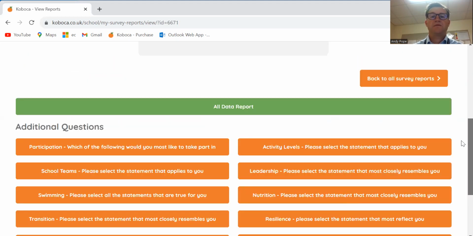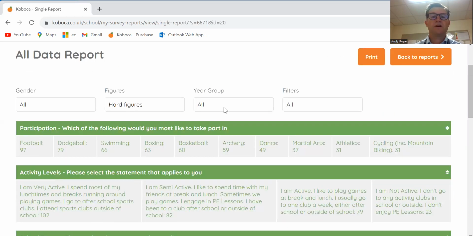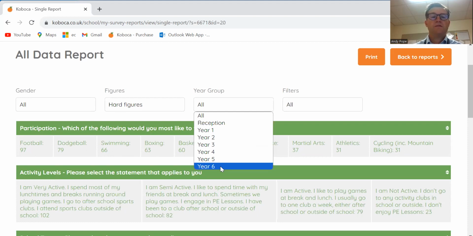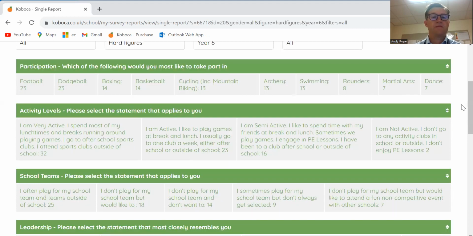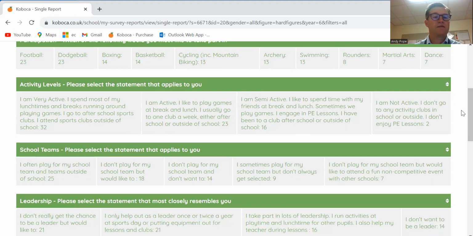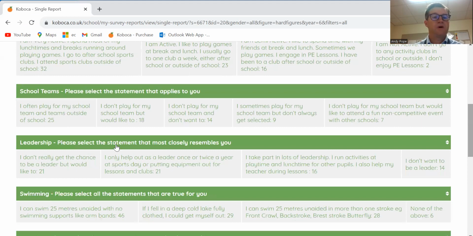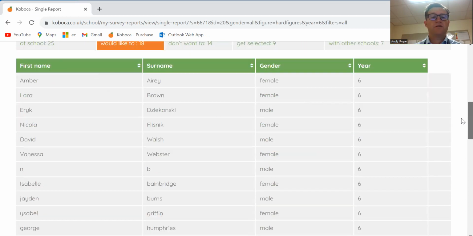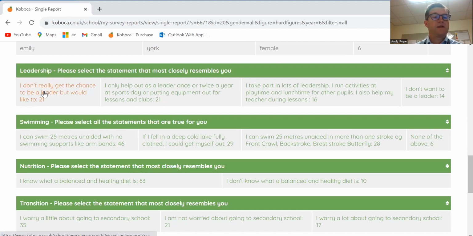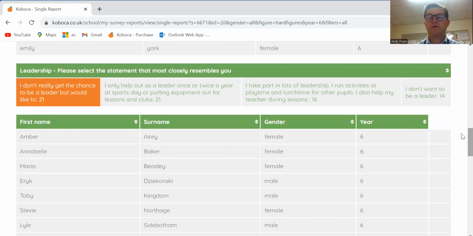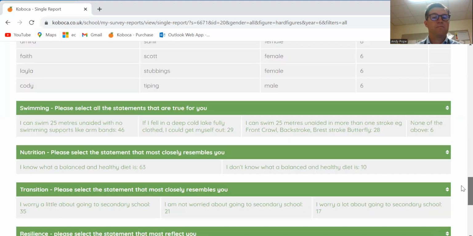For class teachers to be able to focus and target on their pupils, click on All Data Report. Select a year group you'd like to focus on, and then simply hand this report to a class teacher. And then throughout the year, they'll be able to focus their time and resources on the pupils which will have the biggest impact. So school teams, I don't play for my school team, but I would like to. So this year 6 teacher has got 18 pupils to select this year to get them into a school team. I don't get the chance to be a leader, but I would like to be. 21 pupils in year 6 to focus leadership activities on.